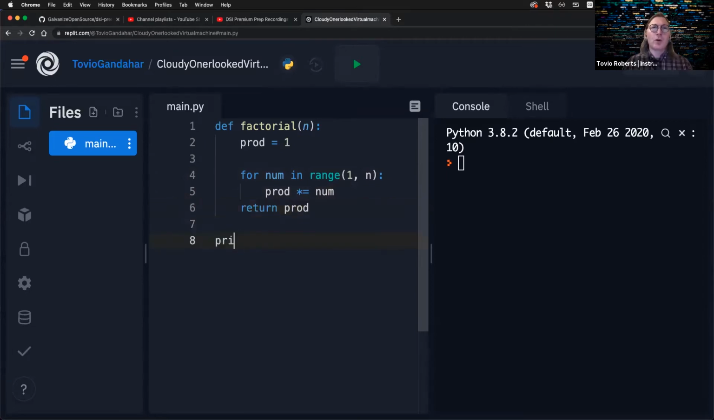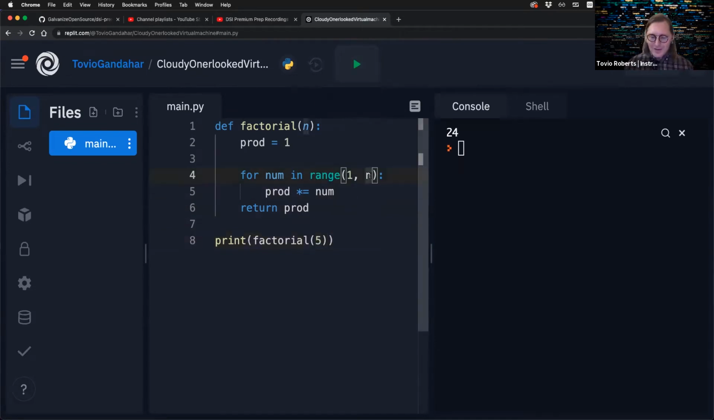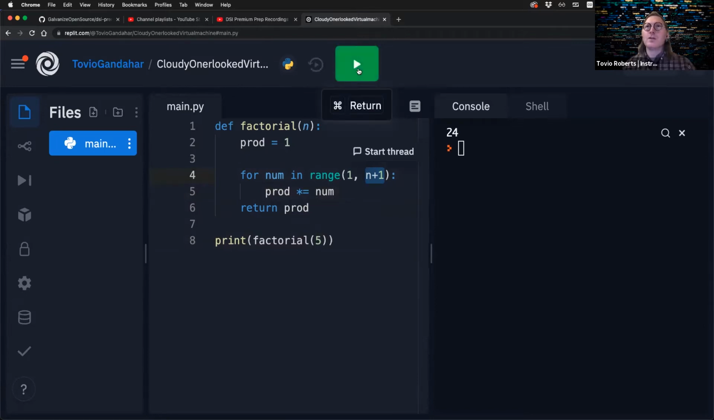So if I call factorial, and I have to print this, if I call factorial on the number 5, I would expect to see 120. And, n plus 1, sorry. 1 to n plus 1 because we want to include n. That's something you'll learn about very soon. So if I run this again, this is going to be 1 times 2 times 3 times 4 times 5. And we get 120. Okay, so that's Replit.